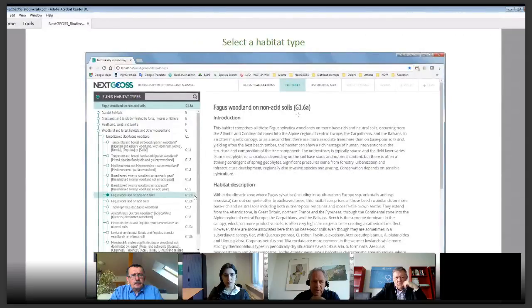Okay, next slide. So here if we click on UNIS habitat types, the classification will unfold. This is a classification, in this case, up to 3 levels. And on the 3rd level, we can select a UNIS type. In this case, I've selected a Fagus woodland on non-acid soil. Fagus is the beech, so we have beech forest on, let's say, calcareous soils.